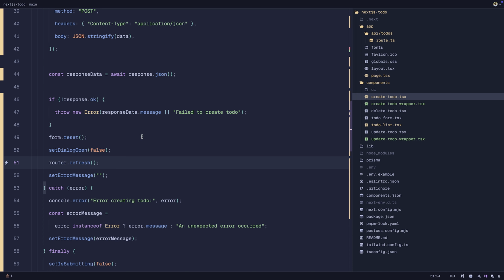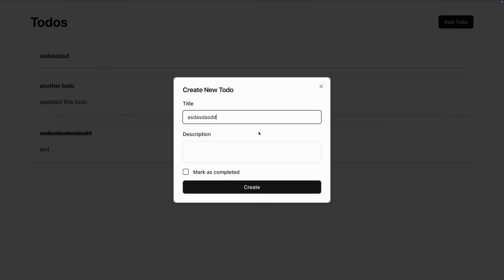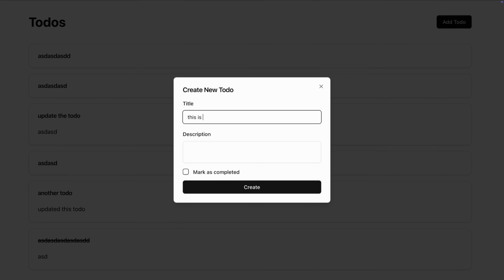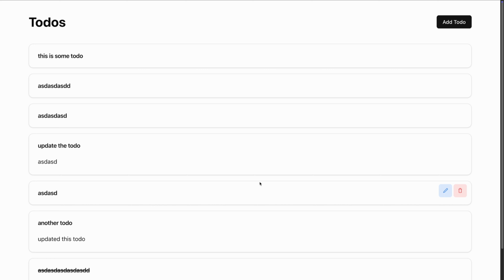Let's see if this is working or not. I'll come here, add a to-do, create, and you can see that we are getting all of the to-dos. So it is also showing all of the to-dos that we have created a little bit ago, right? Let me show you again. This is some to-do, create, right? Okay. So now create to-do is working. And similarly, I can do the same thing for edit and delete also.